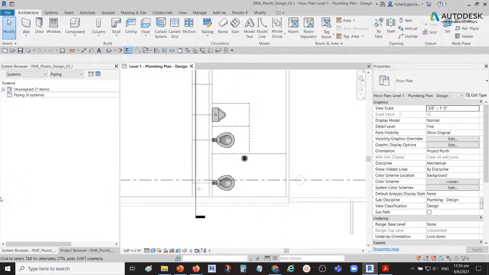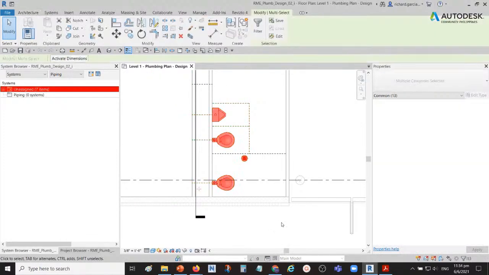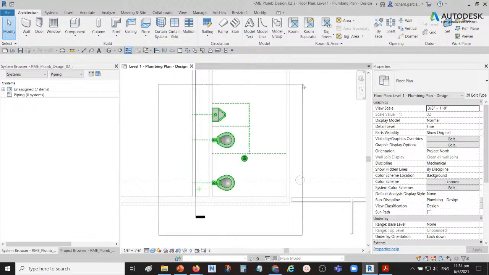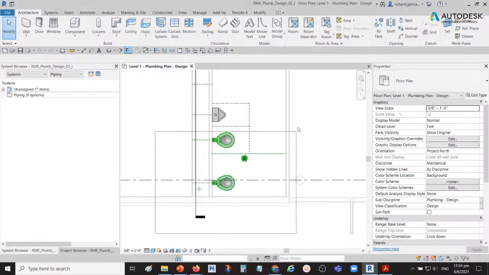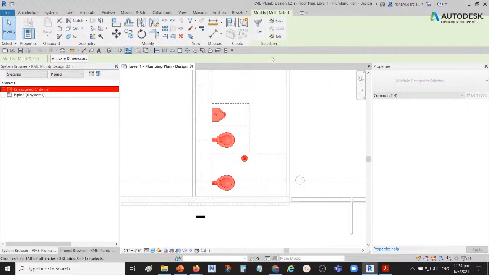Okay, so let's start. What you do is you select all the families or any other elements. Just use a window selection like that. You pick from left to right. And then after that, you use filter.